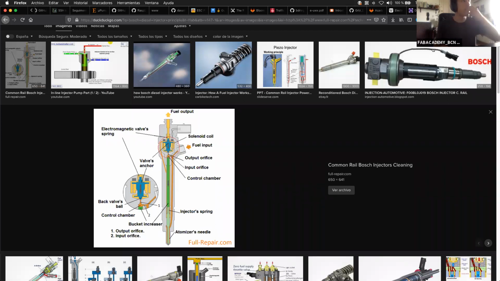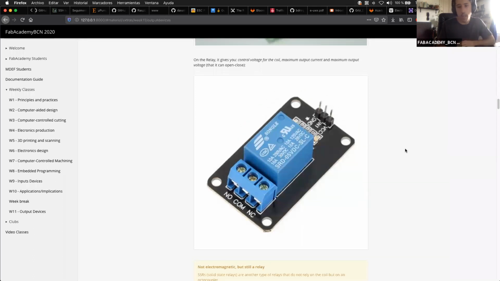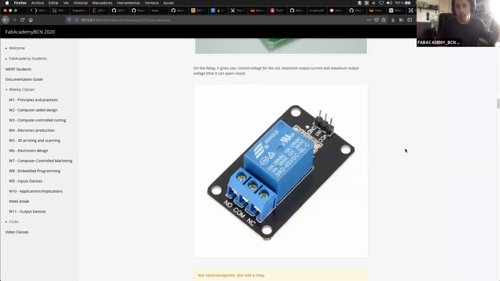The nice thing about injectors, or solenoids in general, is that they can be activated very quickly and very precisely, and the response is very fast. So you can use them for activating things, not only relays but injectors, with very high precision and very high speed.